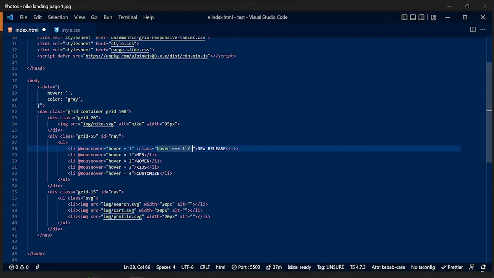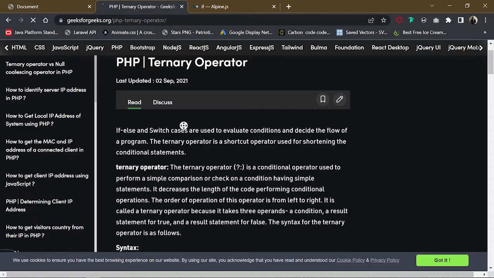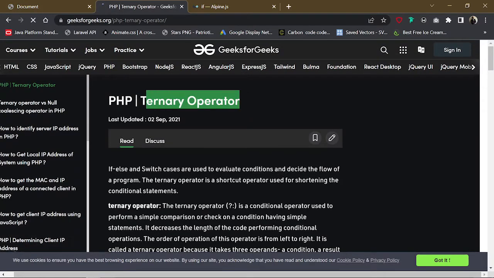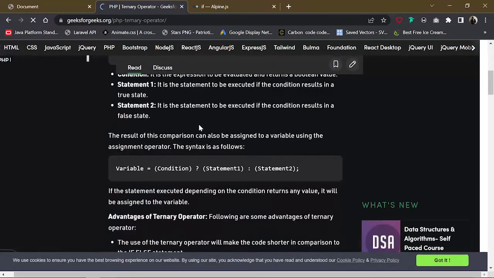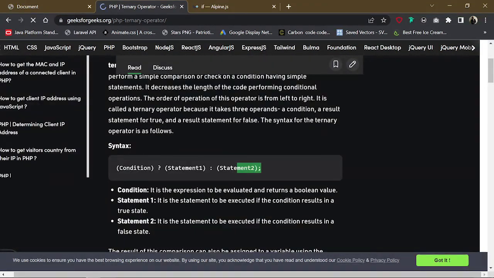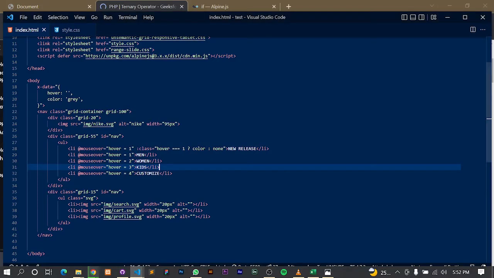Okay, so color, and then... So this right here is called the ternary operator, right? You can see it here. The ternary operator, and this is what it does. So this is the syntax: you have the condition, and then this is saying on this condition do this. If not, do this, right? And that's what we did in our code right here.